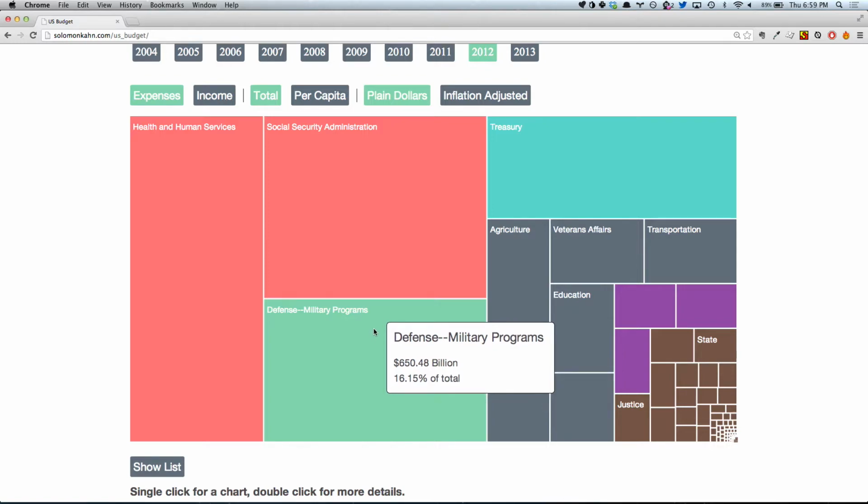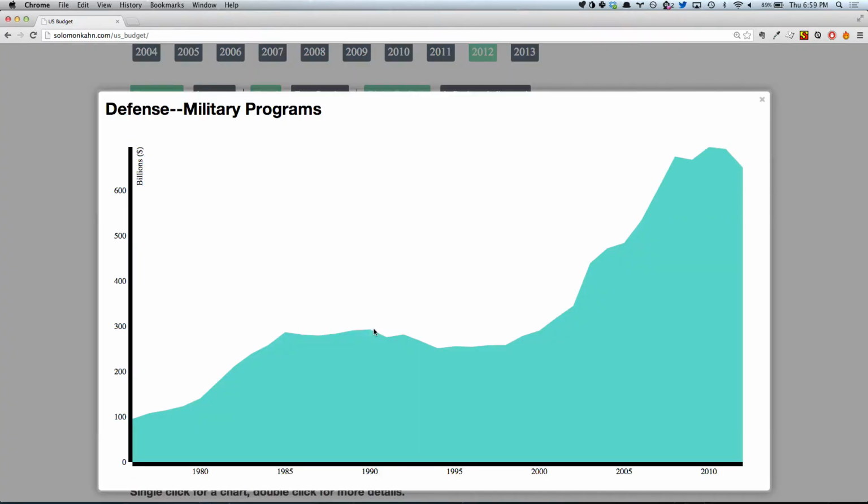So with this visualization, you can click on any cell and see a graph of how that number has changed over time from 1976 until today. So obviously, the amount that we spend on defense today is enormous, preposterously enormous. Is that as a percent or is that nominal? No, this is nominal dollars. It's enormous.